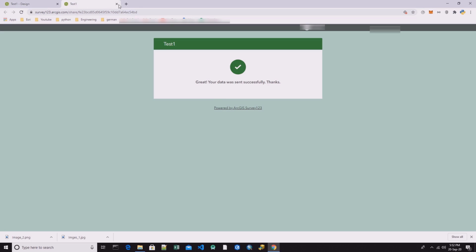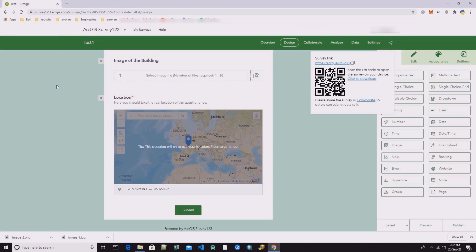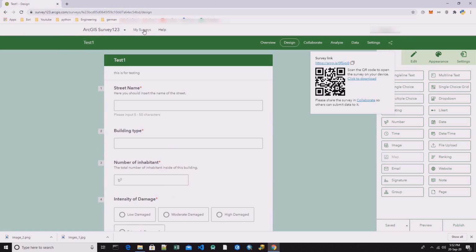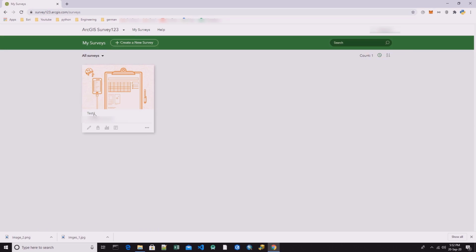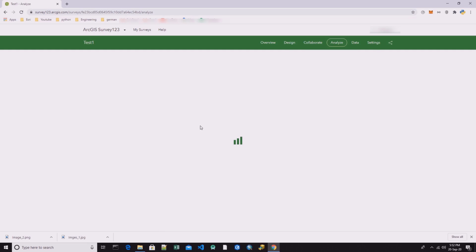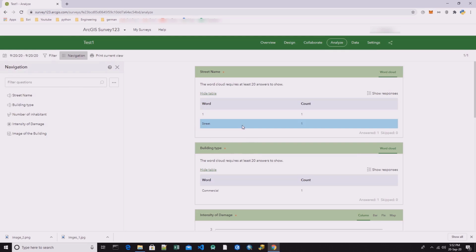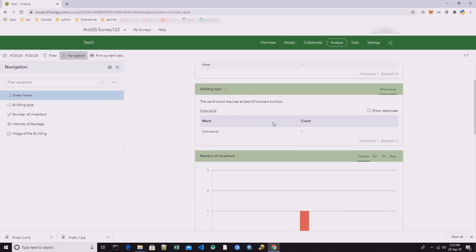Now let's close this site, and let's get back to our survey. Let's go to our survey, and we are gonna analyze the data right now to check. We see that now we have 1 record. So if we analyze the data, we will see that we will have 1 record, the record that we filled right now.